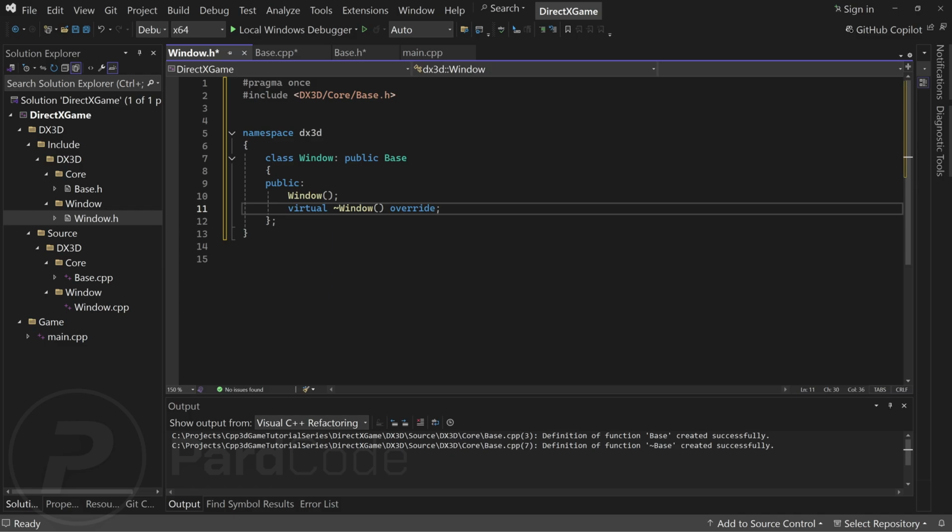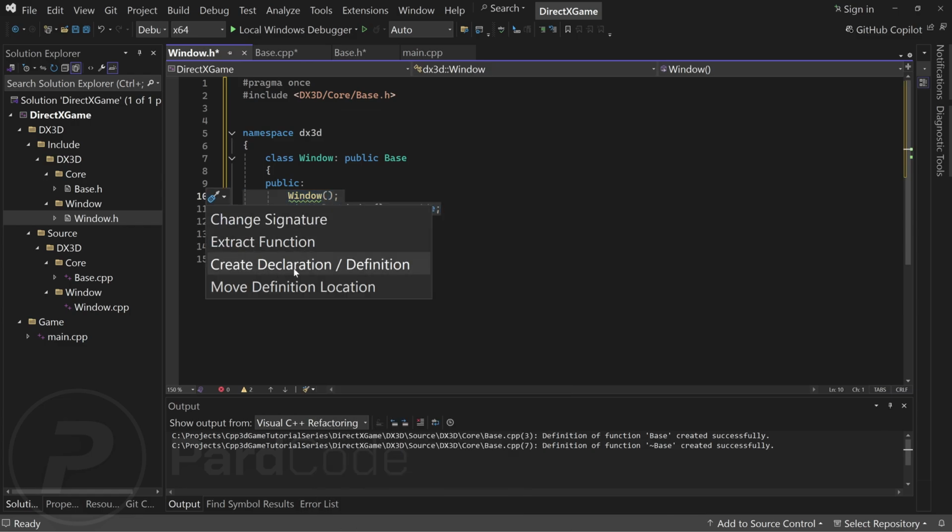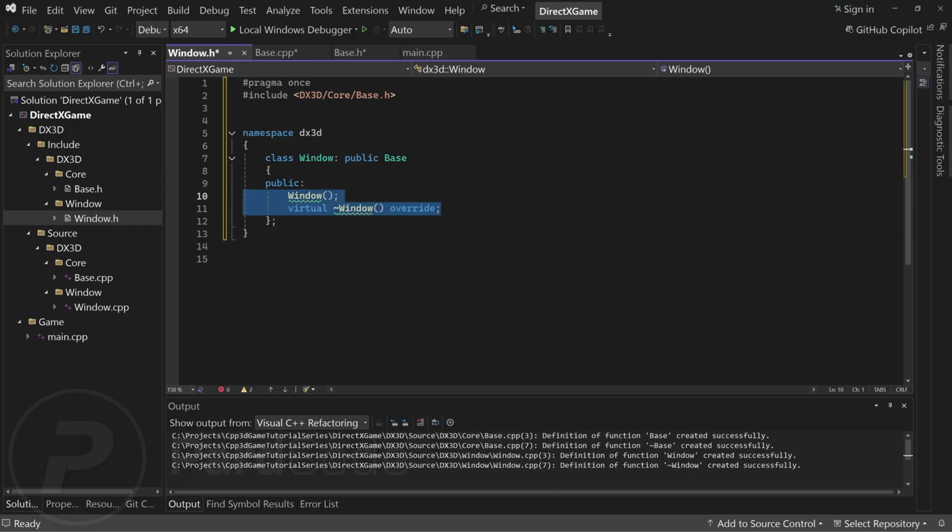Pay attention here. Be sure to add the override keyword after the destructor. In this way, the compiler is able to catch mismatches in function signatures during compilation, ensuring the correct function is being overridden. Cool, let's implement our methods.